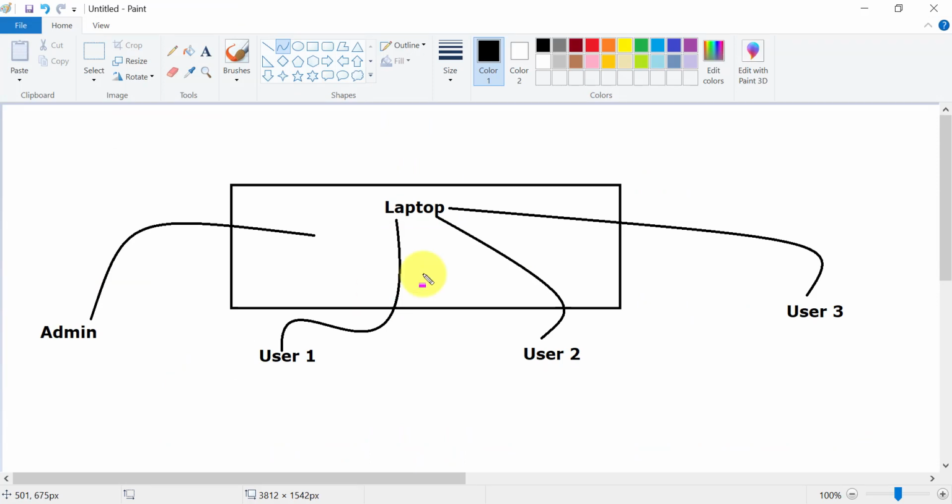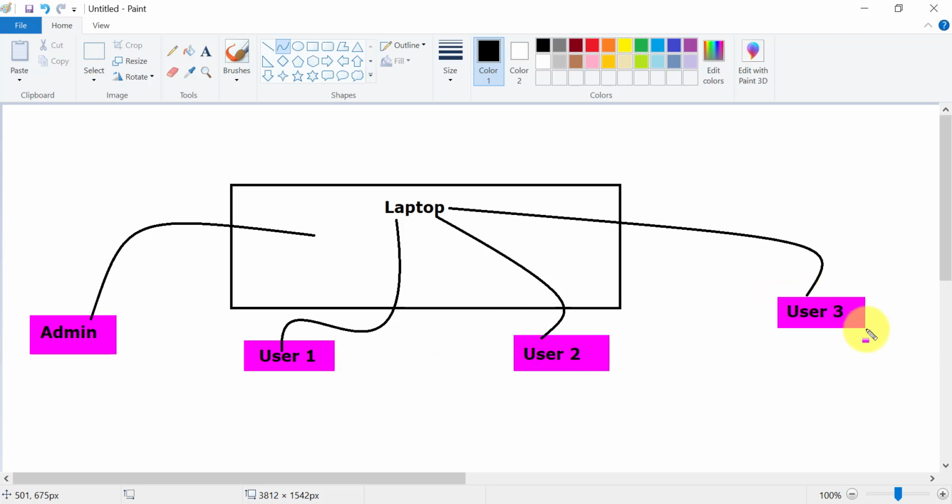Another basic example: let's say you bought a new laptop, and you want that laptop to be usable by multiple people. There will be one administrator who will be able to do all the settings and configuration on the laptop, and then I will create different profiles for different users. Let's say I have 3 users who are going to use that laptop. Using the admin, I will create different user profiles with their usernames and credentials, and using those credentials, user 1, user 2, and user 3 will be able to log in to that system.